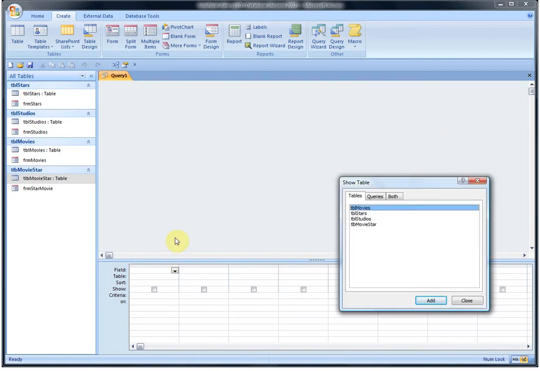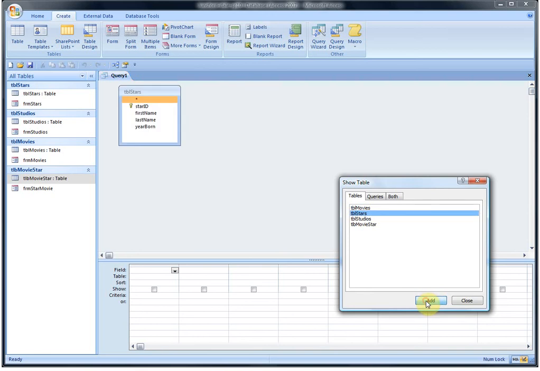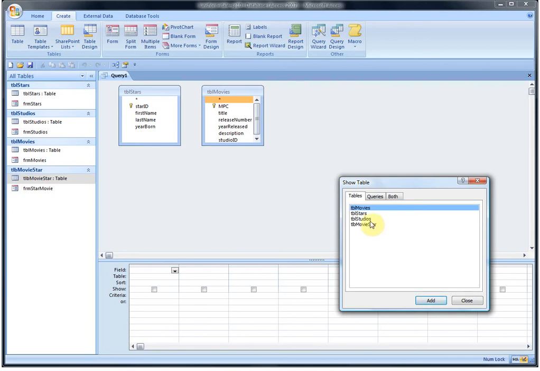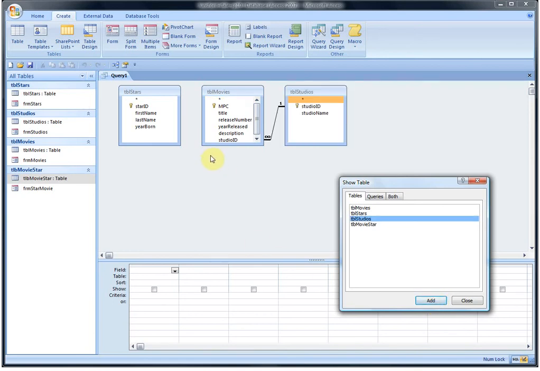In this case, I know that I need the stars table because I need the last name of the star, so I'm going to add that table to the query. I also know that I need the movies table because I need things like the title of the movie and the year released, so I'll add that. And I know that I need the studios table because I am going to have the studio name in the query results, so I'll add that. And now we have the three tables that we're going to actually pull data from.